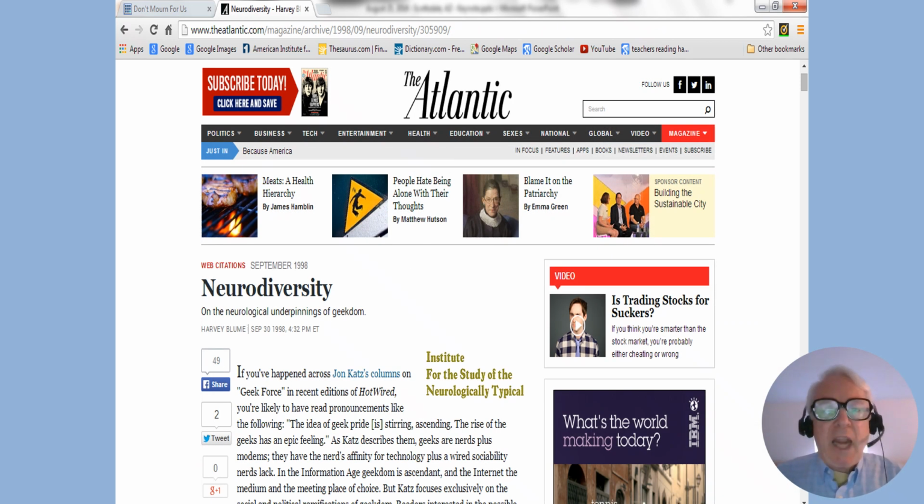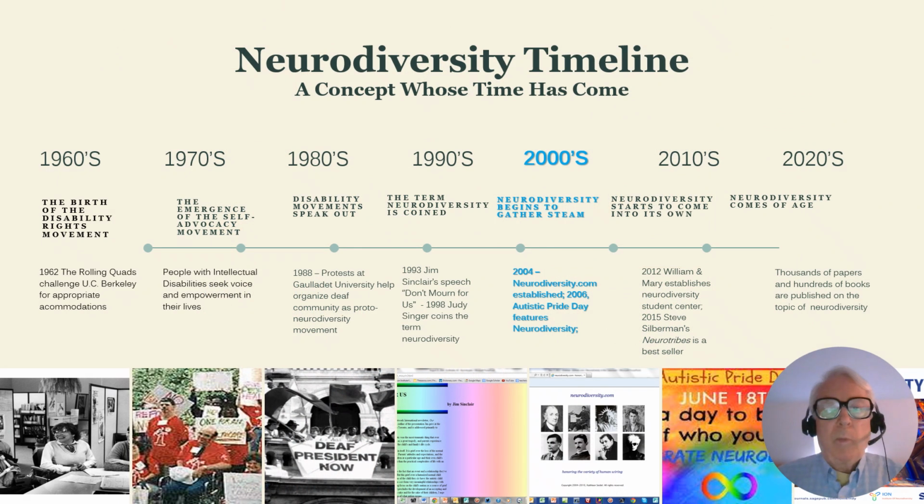The actual publication of the word neurodiversity is attributed to Harvey Blume, a New York journalist who wrote a very brief article for the Atlantic, which used to be the Atlantic Monthly, and this was in 1998. So we can really position the birth of the neurodiversity movement per se in 1998. And from that point, it began to gather steam. As I say, in the 2000s, neurodiversity begins to gather steam.